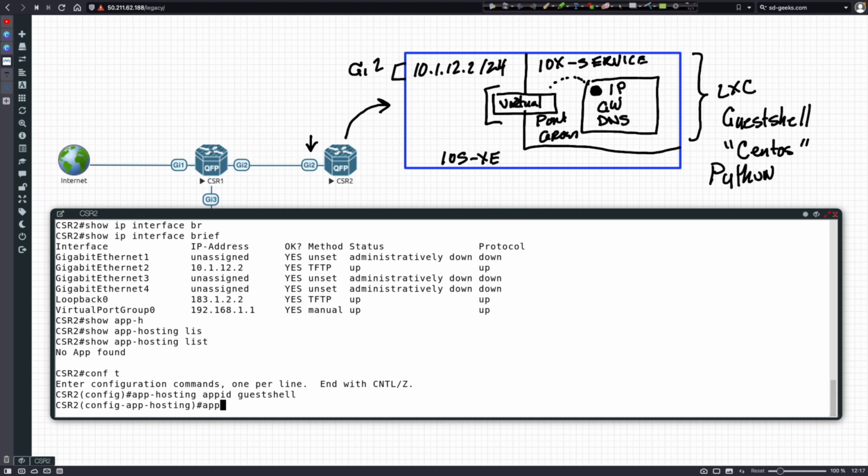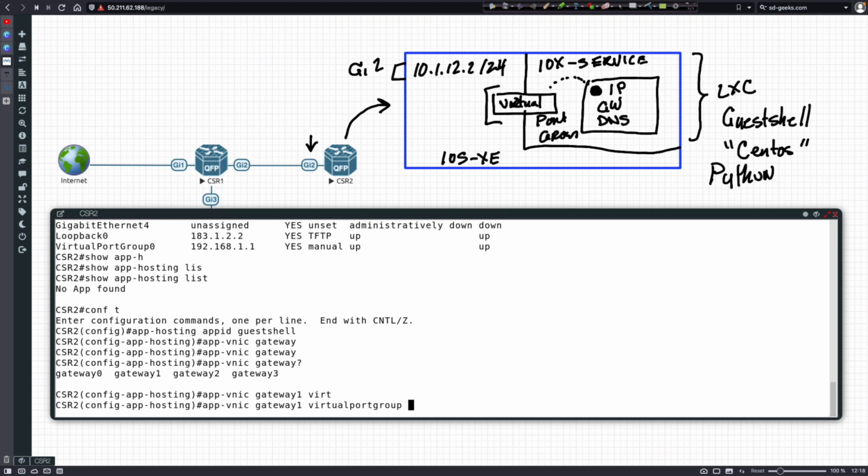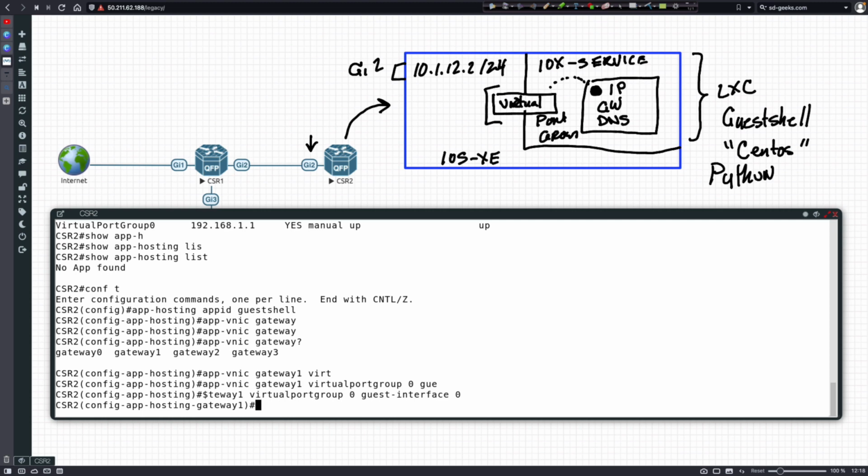I do that by typing app-vnic, and then I'm going to say use a gateway, and I can use a series of gateways. I'm just going to call this one gateway 1. In fact, if I do a tab or context sensitive help here, I can have up to 4 gateways. I'm just going to call this one gateway 1. And what I'm going to do is marry the virtual port group 0 to the guest 0 interface, which is this interface right here that's running on my container, or will be running when I instantiate it.